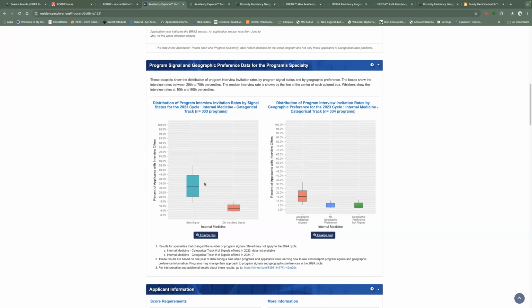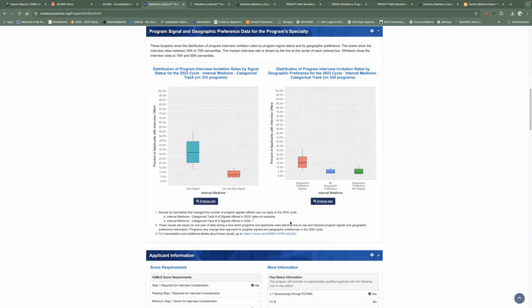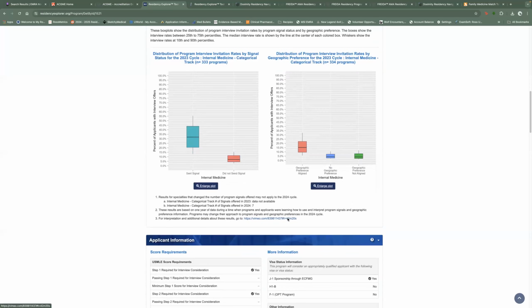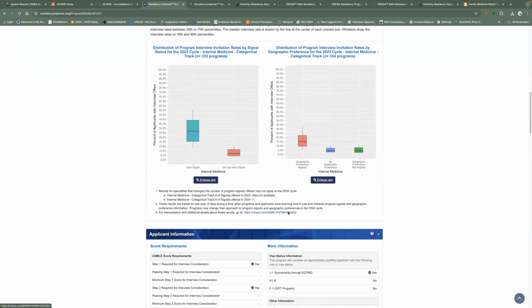This is where it talks about signaling information. It's not specific to this program, I don't think. I think it's just internal medicine. So out of internal medicine, it shows you that if you sent a signal, you were like 33% more likely to get an interview offer. And if you did not send a signal, you're only like 15% chance to get an interview offer. This graph over here shows you how geographic preference plays into it. There is a little bit of play with the geographic preference. Some programs factor it in, some say it's not important.